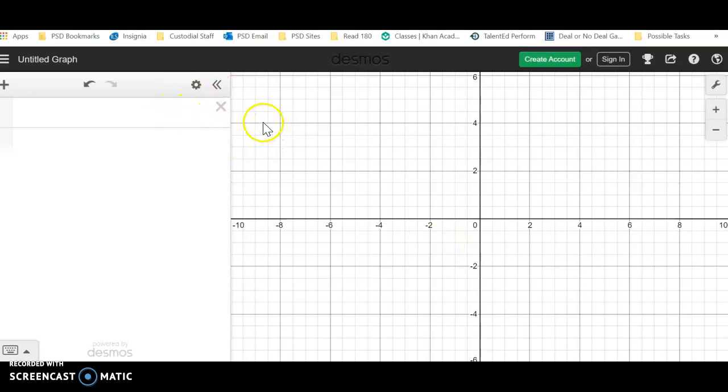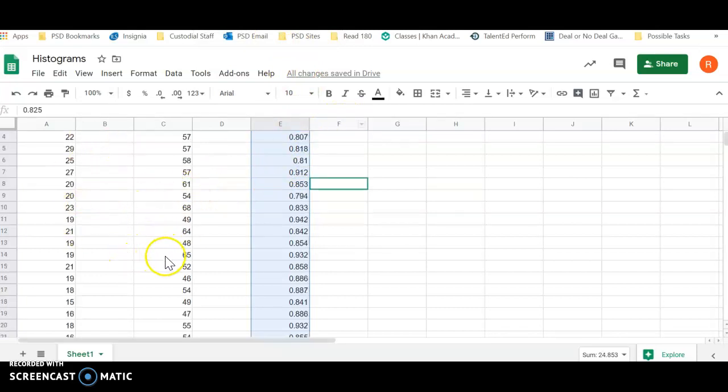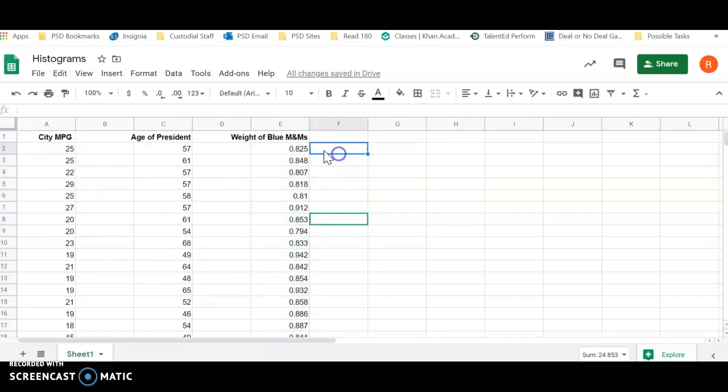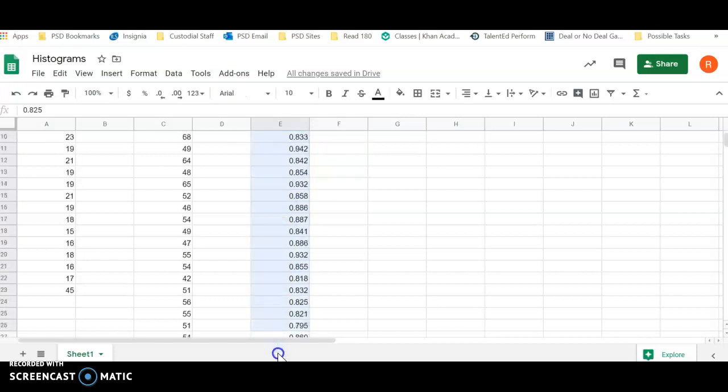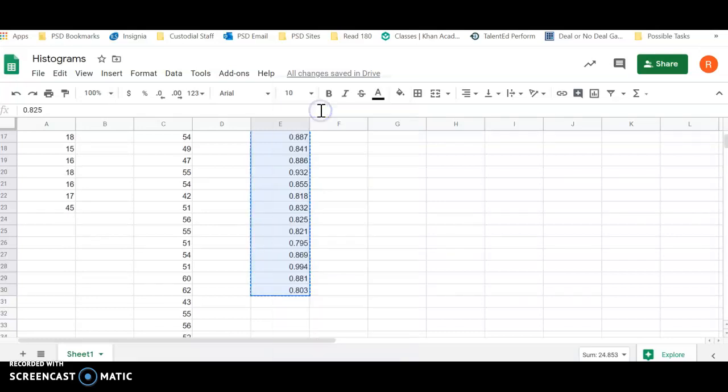So first off, to get a histogram, one thing we need is a set of data. I'm going to look at this set of data for the weight of the blue M&Ms. We did a lot of these by hand in my other class, and I want to look at how we do that. So I took a bunch of blue M&Ms, and we have them in here. All we're going to do is highlight all of those, and then right click or Control C, do whatever we need to do to copy those.